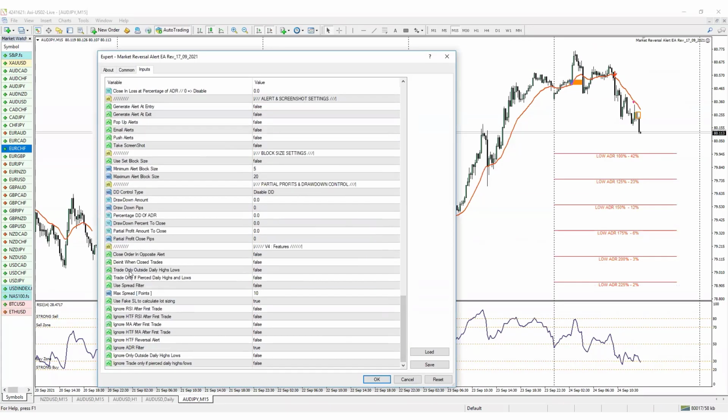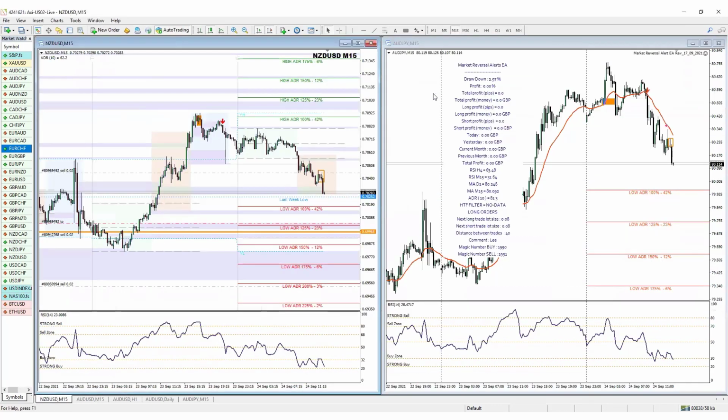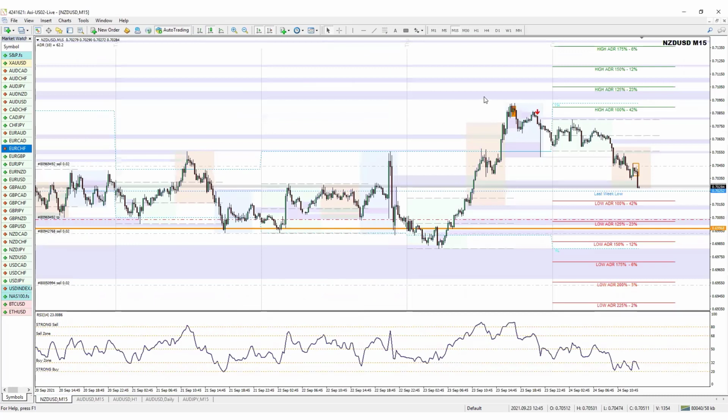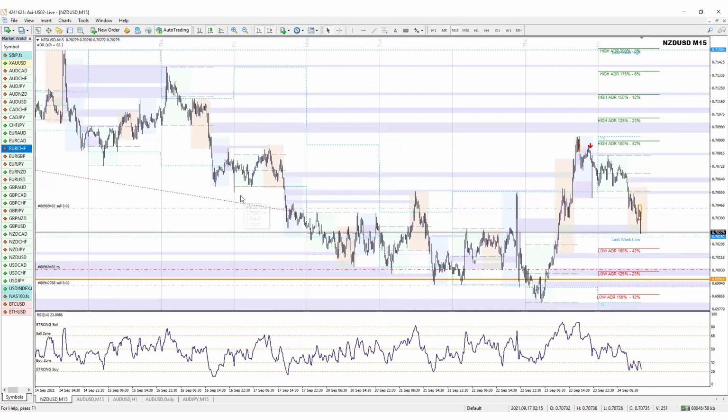So this one here, trade only outside daily highs and lows. So the candle has to have closed outside of the highs and lows for the trade to actually happen. Pierced means it can have just pierced yesterday's high and low. All right. And these are really useful because a lot of people trade liquidity runs. We all know that the market moves up and down and it takes out people's stops basically. Yeah.